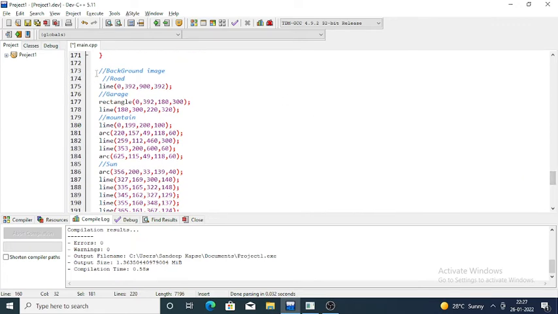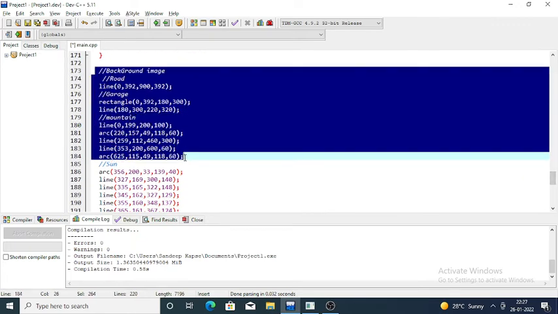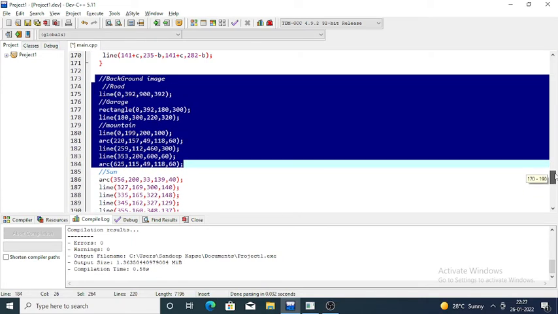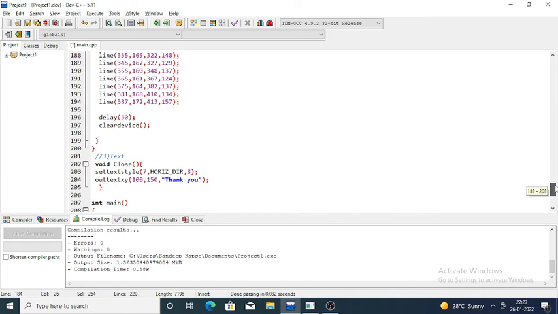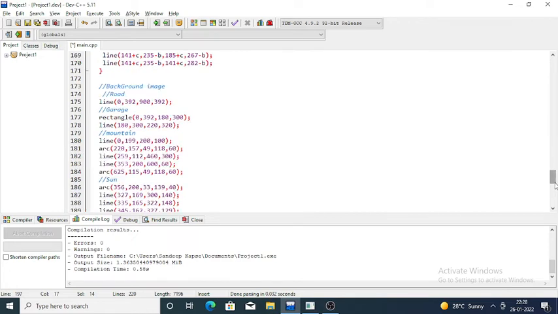This is all for the background images that we will see in the program later when we execute it. It will be for the road, garage, mountain, sun, and again delay. Its function is very important because this is animation code, and once we use the delay function, it will give a slow movement for the helicopter to move from one position to another, and clear device will help us clean the back end of the code like the previous snippet.